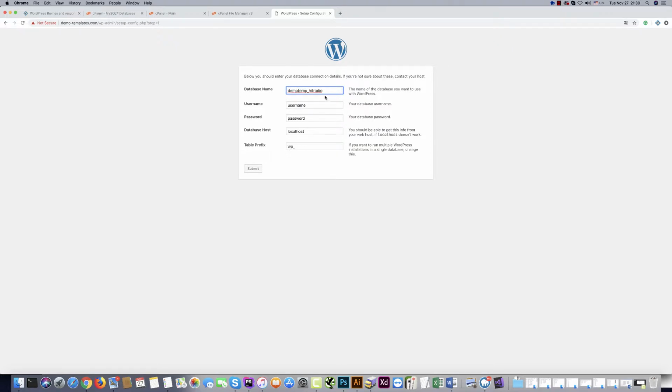Demotemp, and our username is WordPress. Password, I have used a standard password. Host should be localhost, and the table prefix should be wp_. Just click submit.